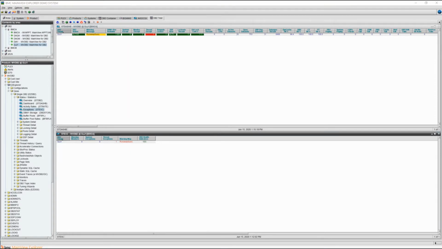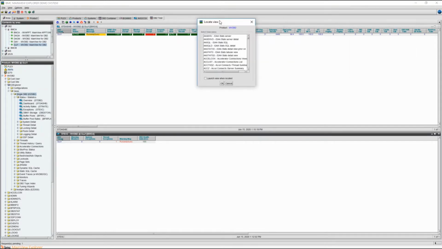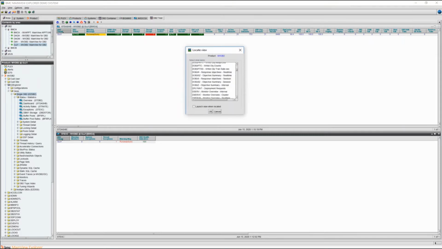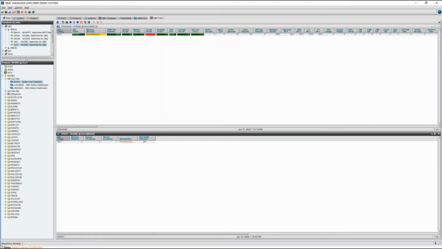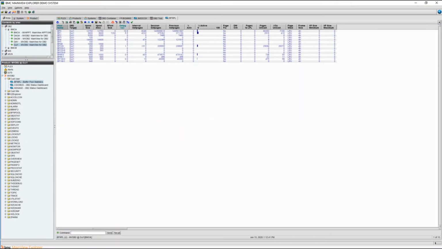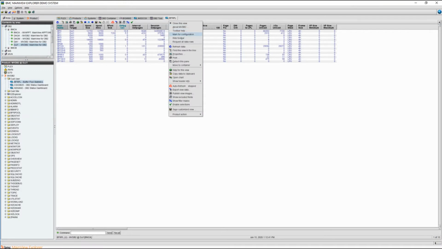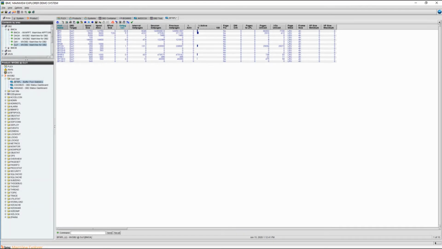Next, I want to add a buffer pool view. So again, we'll right click, we'll do Locate View. We will find the BFRPL view. BFRPL we want. Here we go, buffer pool statistics. Again, click Launch View when located and click OK. The view has now come up. Again, we'll right click and select Mark for Configuration, and we will drag that and drop it into our DB2 test container.